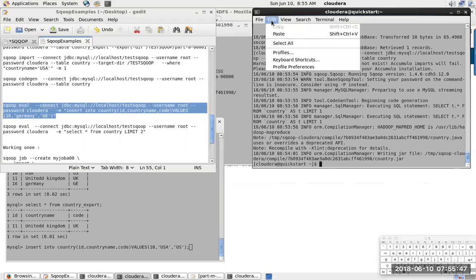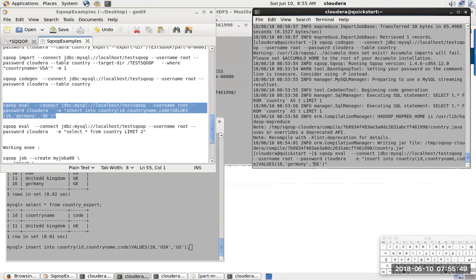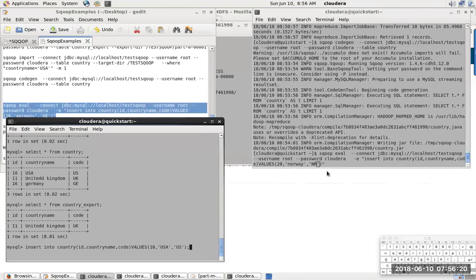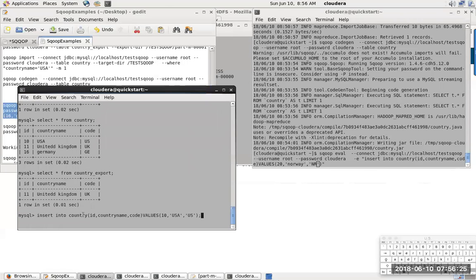Paste. So basically, just look into this: sqoop eval, connecting to the MySQL database, under the schema test sqoop, and we are giving the user credentials and insert into country table with some values. Let's say I'm giving the values, ID is 20, and I'm giving Norway, Norway, and NR. So before running that, which table is it? It's inserted into the country table. So let's check what the data is here.